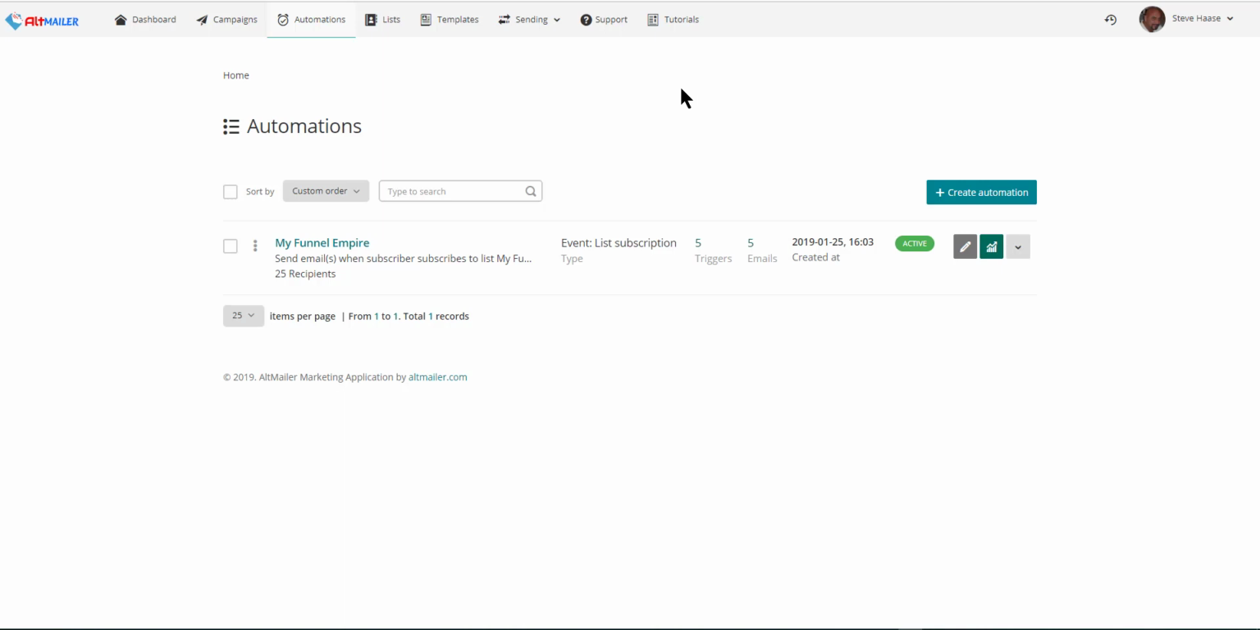Now, automations can get a little tricky and they can kind of be a mind tease here, so I just kind of want to go over one that I've done to show you as an example here.